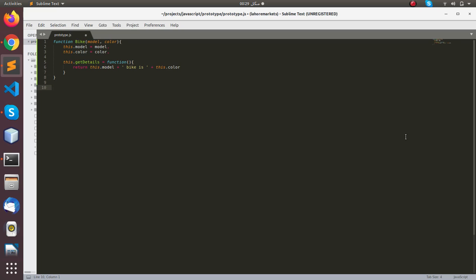Constructor function template, and let's create some objects. Bike1 equal to new Bike, let's call it BMW and give it a color, let's say blue. Create second object and let's call it, let's say, Mercedes and give it a value red.